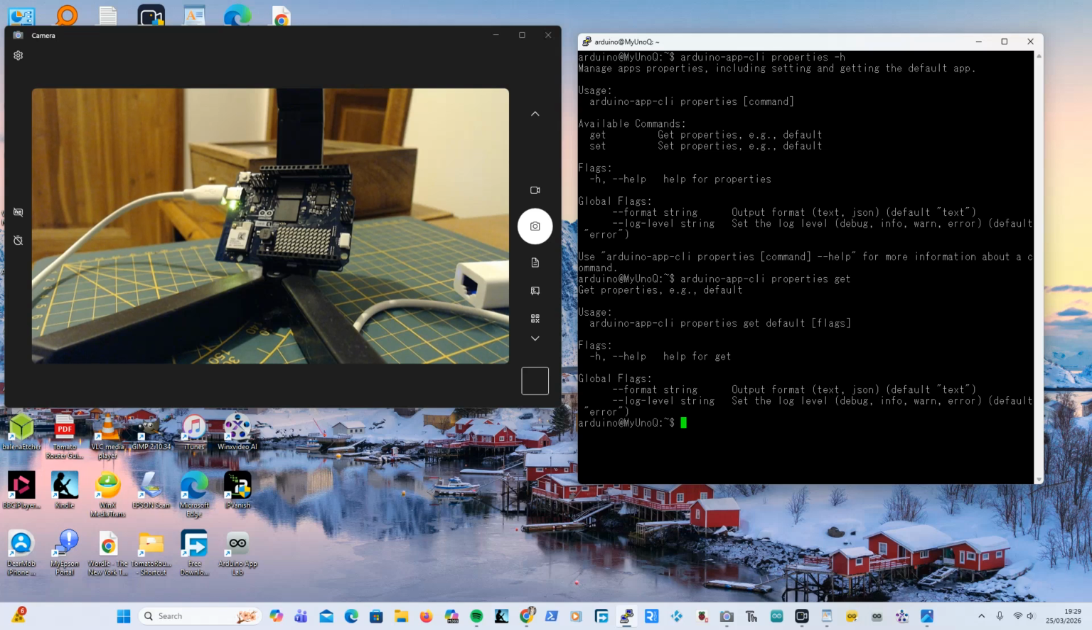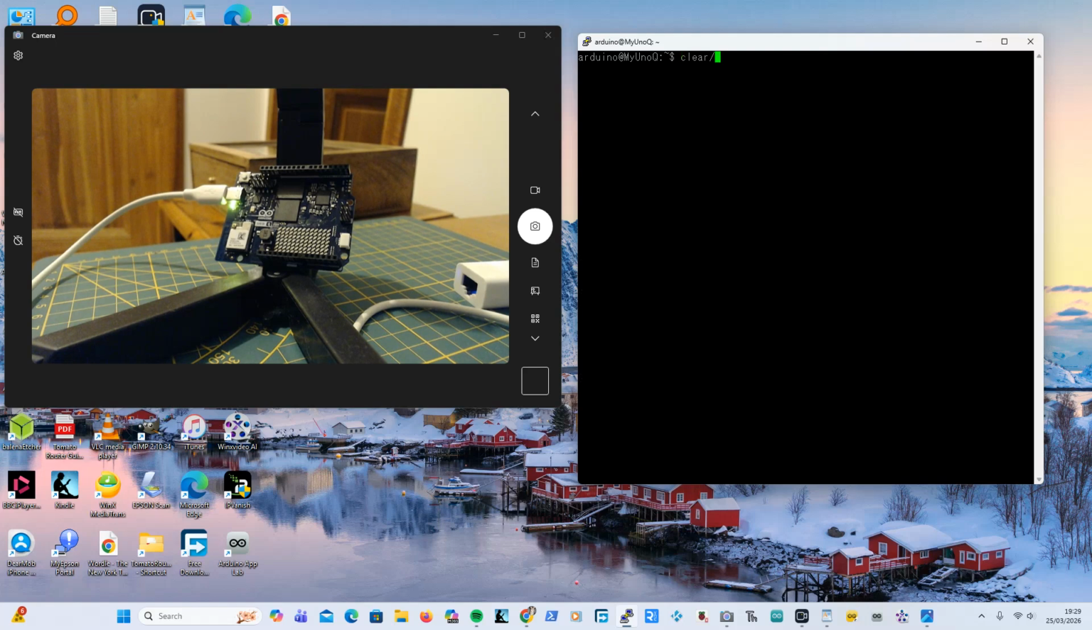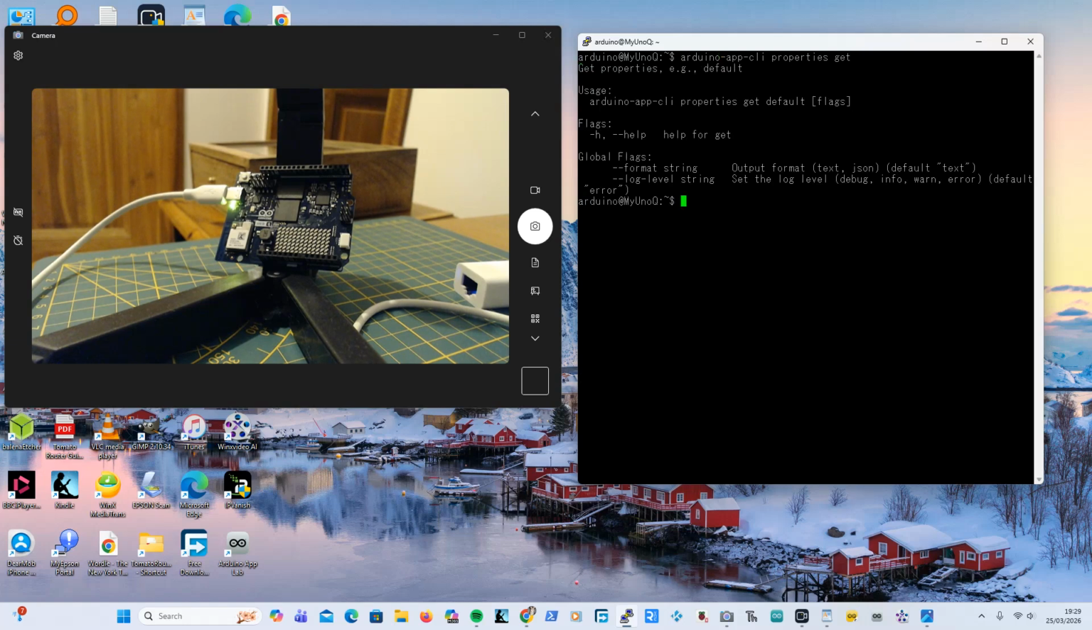Lost where it is. Clear again. Clear. Yeah. Difficult to see where things start. Right. Get properties, e.g. default. Right, it helps if you type in the right command.